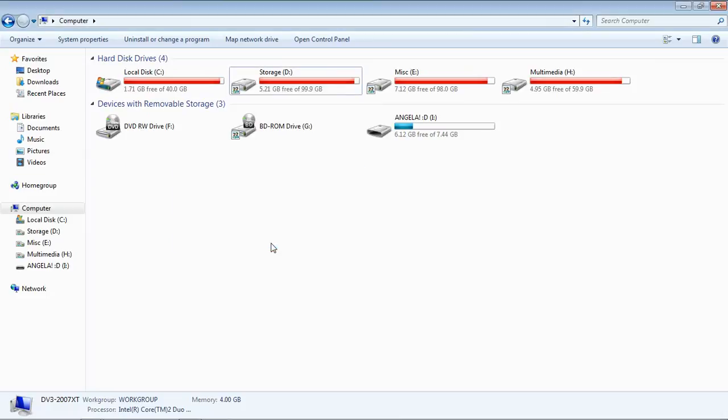Now if we refresh, as you can see, I have a bit more space, but obviously I'm still full.